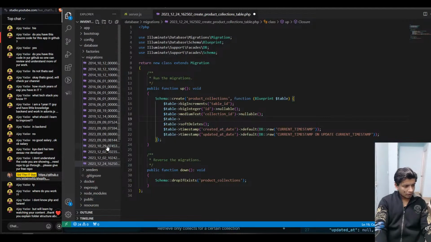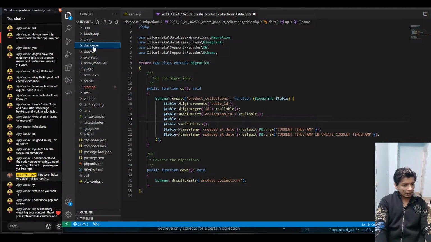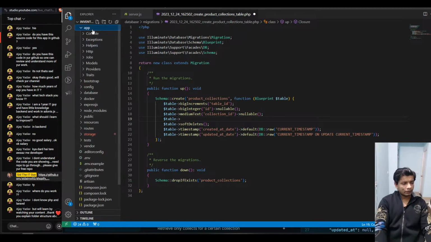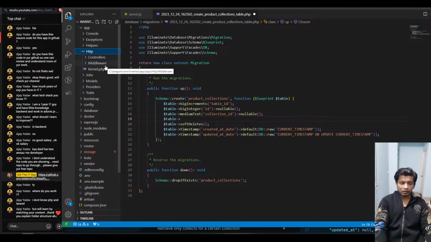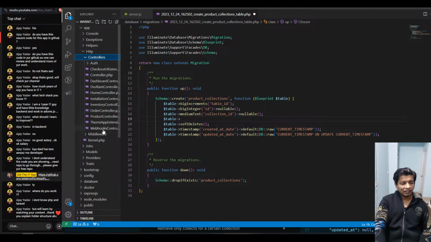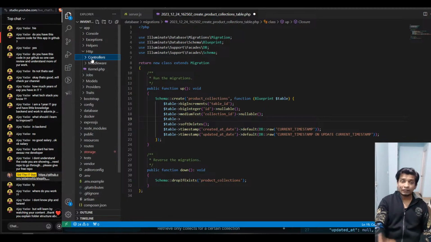Folder structure. So basically, the app folder in a Laravel project contains your application's server-side logic. The app folder contains the HTTP folder, which contains the controllers and the middleware. Middleware, you already know what that is if you use Adonis.js, basically a protection layer over your routes. So these are the controllers. You can see the same thing in the GitHub repository as well.